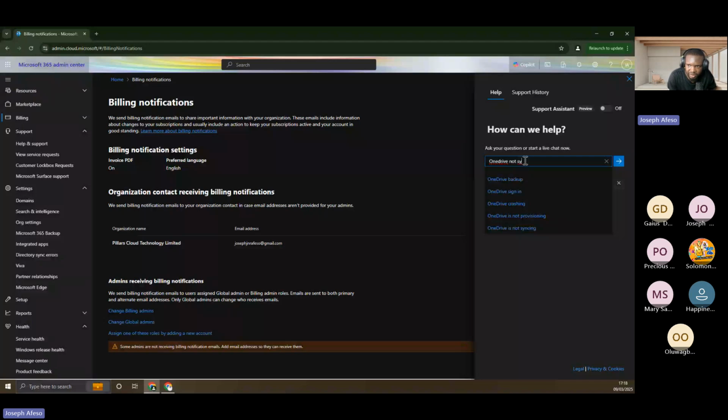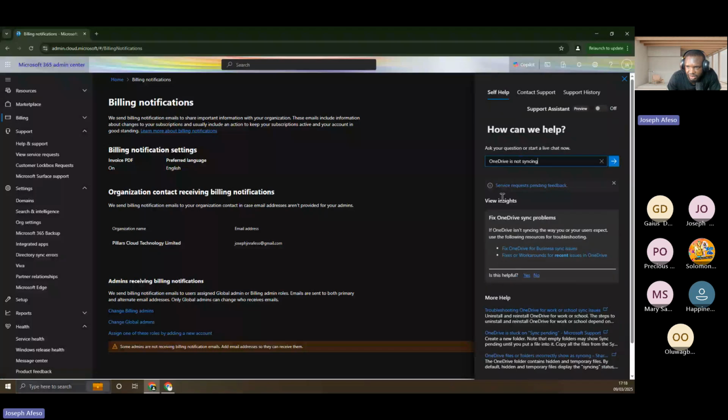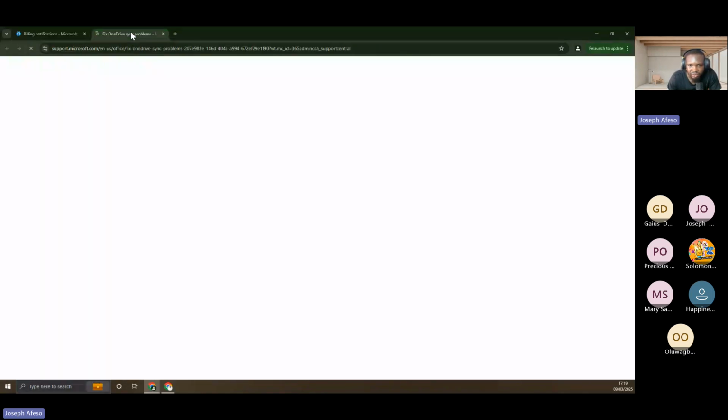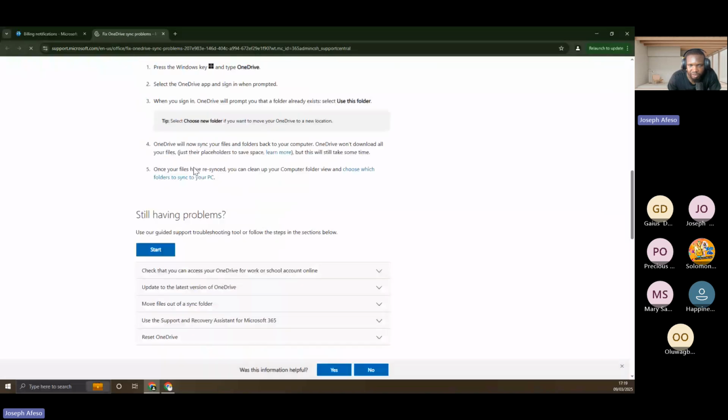Okay, so you see this one here saying OneDrive not syncing. If I click on OneDrive not syncing, it will go through and perhaps ask me, so this is saying view insight, fix OneDrive sync issue. If OneDrive isn't syncing the way you or your user expect, use the following resources for troubleshooting. This one is saying fix OneDrive for Business sync issues. If I open this, it's likely going to be a Microsoft Learn document that would explain what I need to do to have that OneDrive sync.